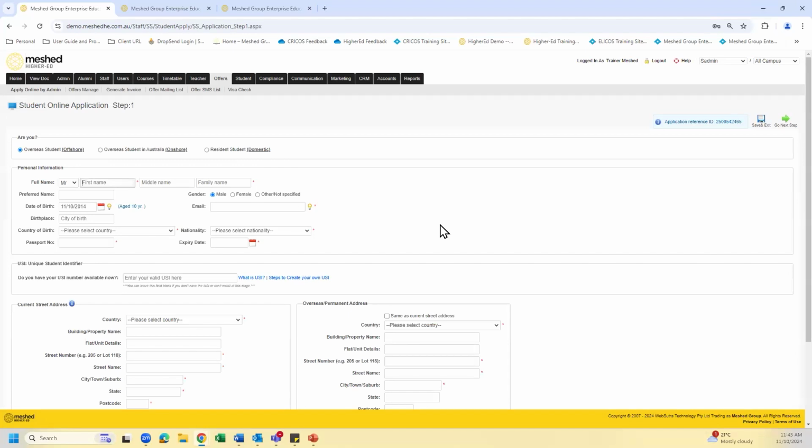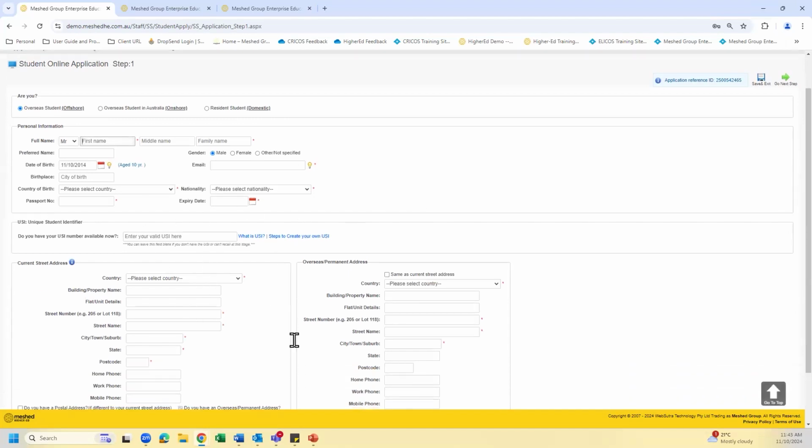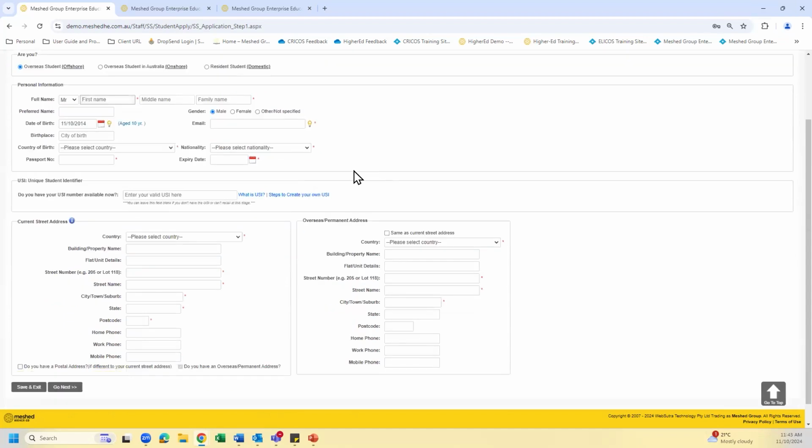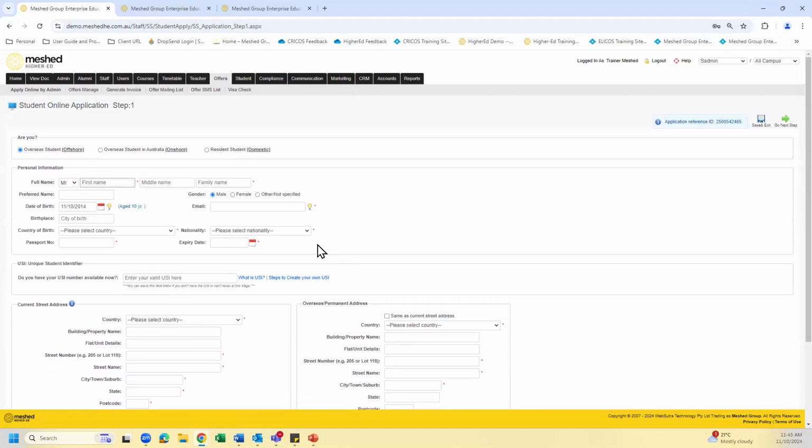a 5-step process. Any field that has a red star, an asterisk, next to it is mandatory. So you have to fill in all these fields in order to go to the next step.